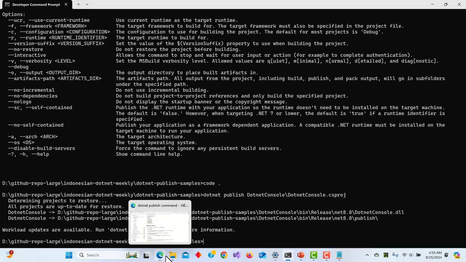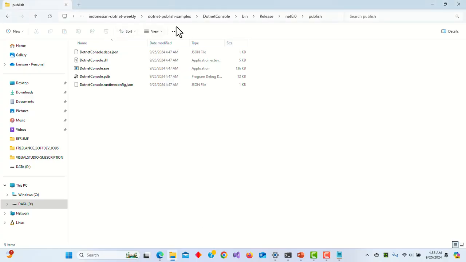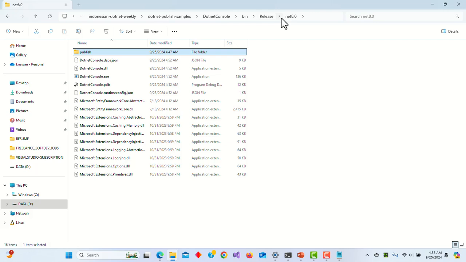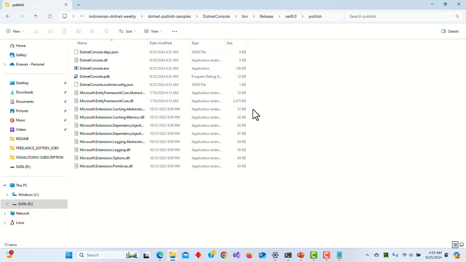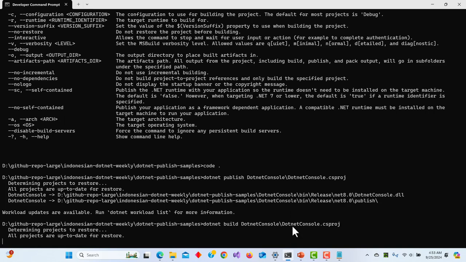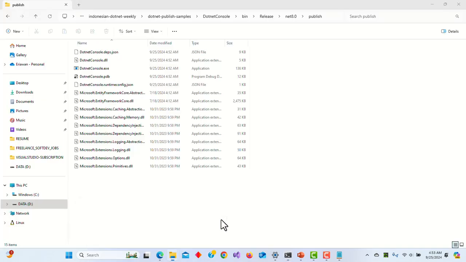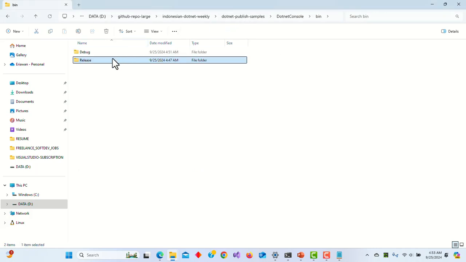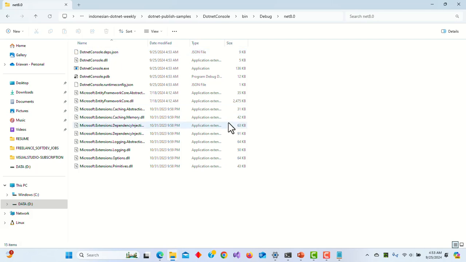And let's look again at this .NET console. Okay, you have here, and let's look at the publish. Everything is still the same. What about debug? Let's have the debug one. I'm just using this .NET build without any parameters, so it will use the debug configuration by default. Seems okay. Bin debug, this one. Oh, it is included.